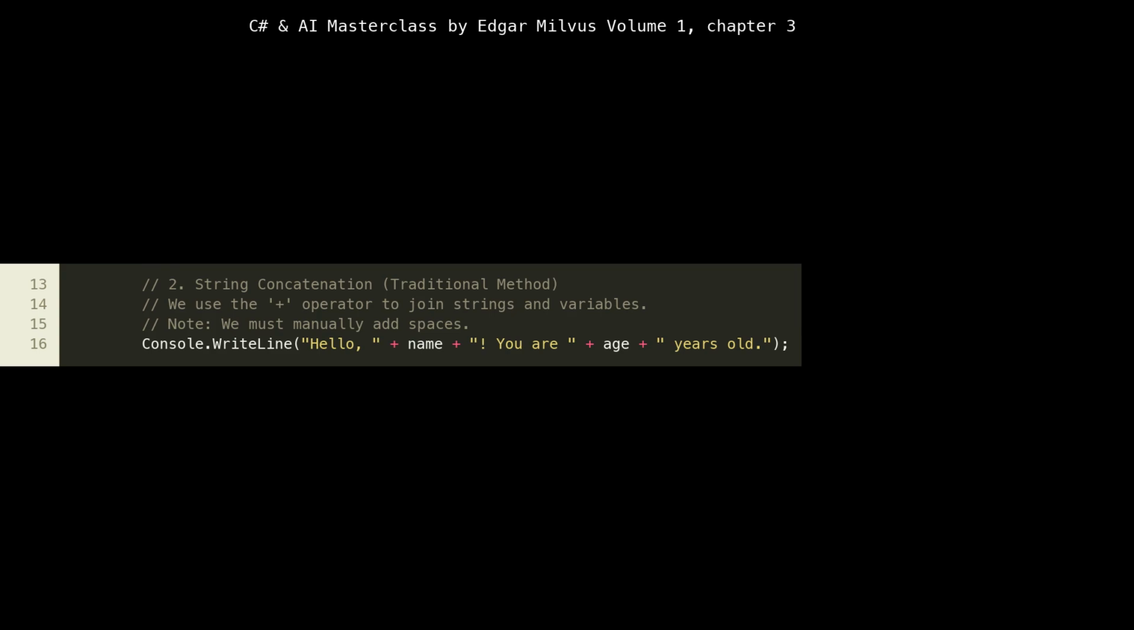At lines 13 to 17, we're demonstrating a traditional way of combining strings and variables, known as string concatenation, using the plus operator. Observe how we have to explicitly add spaces within the string literals, like "Hello " and " you are ", to ensure the output is readable.